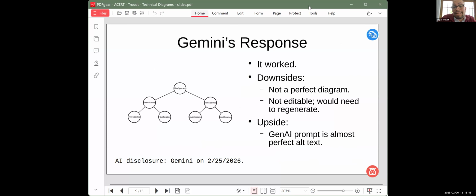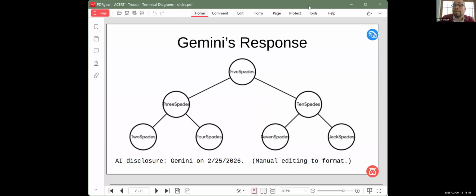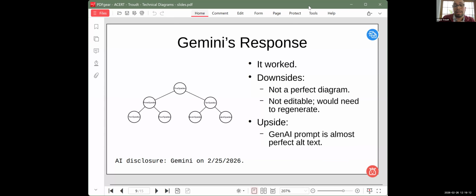It did work. It's not a perfect diagram. I don't like how it's framed. I don't like the text. And the worst part of this is it's not editable. What was generated here is a JPEG image, and you would have to tell the Gen AI tool, hey, regenerate that. That's time consuming, it's not sustainable, and certainly doesn't work for what I want to do in my class, which is having students manipulate this diagram. All right, the upside, though, is I wrote the alt text. By writing the prompt, I'm actually creating the alt text to start out.